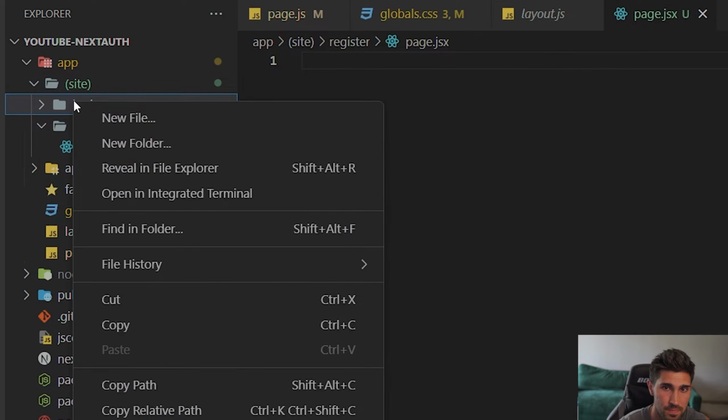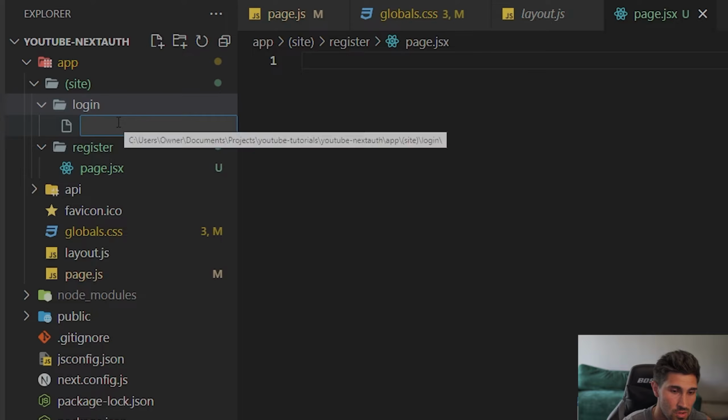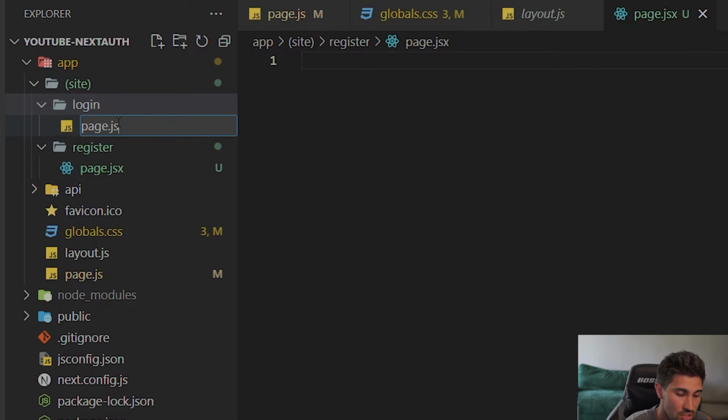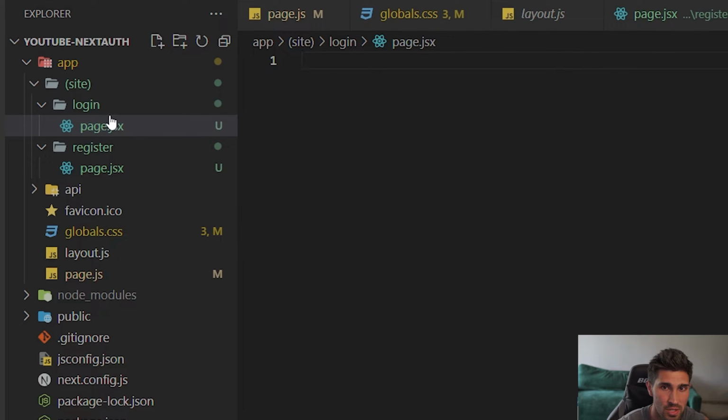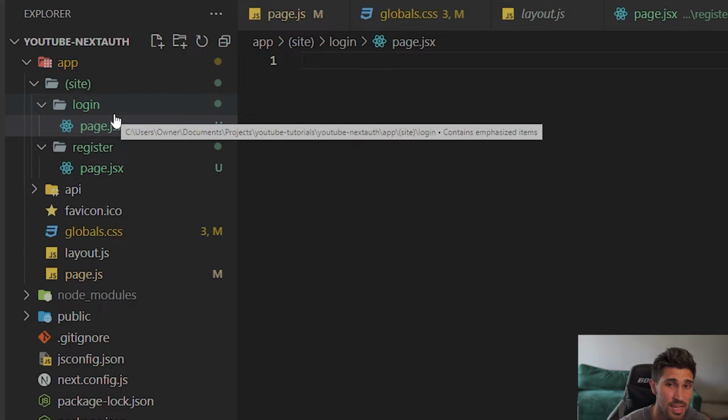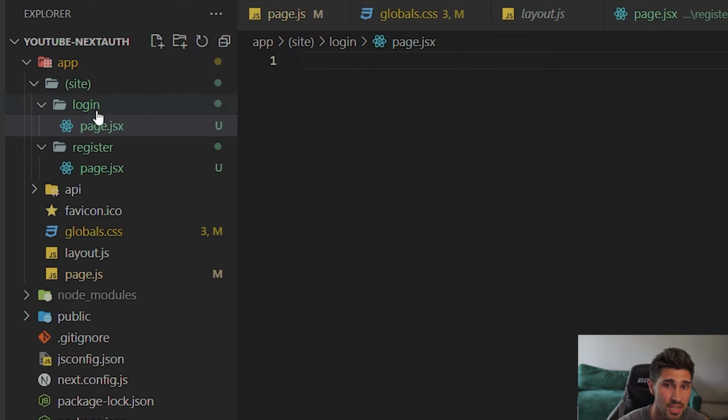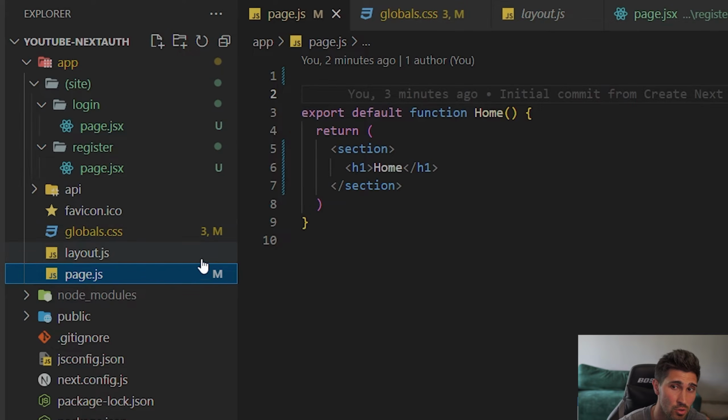And then I'm going to create a login page as well, so I'm going to have a folder called login. And then we'll have a new file called page.jsx inside of the login. So technically now we have two client-side facing pages named login and register, and then a third one too if you include the home page.